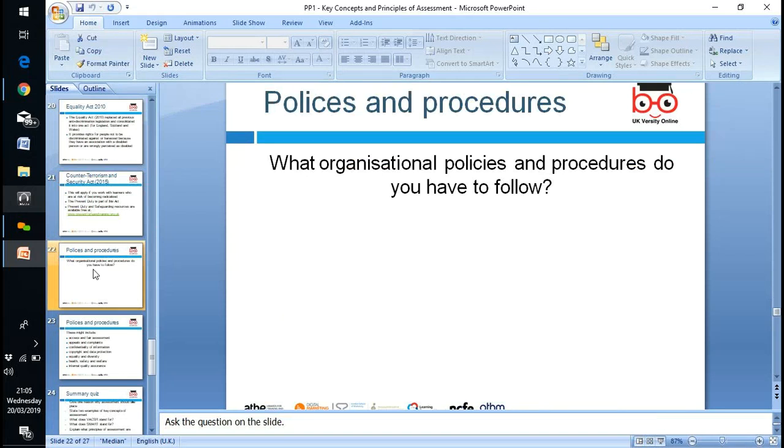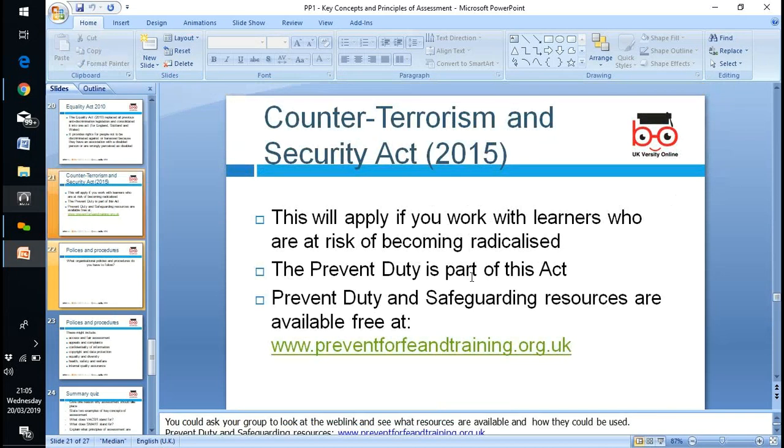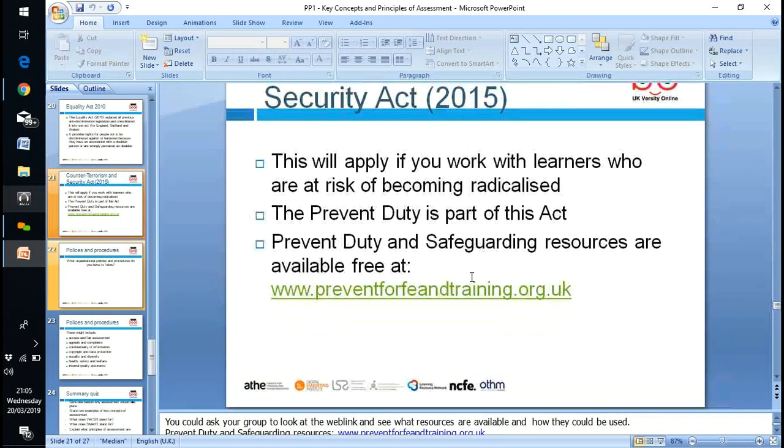So, again, it's finding out what organisational policies and procedures you have to follow. Getting a synopsis or a copy of those, if you like.